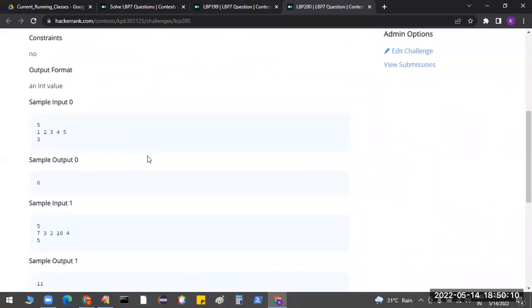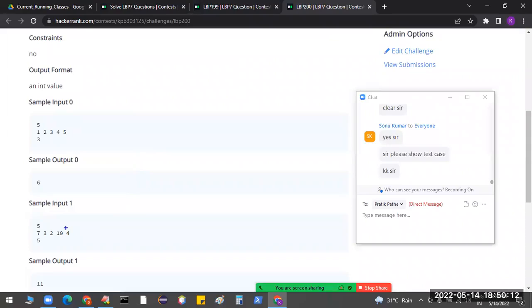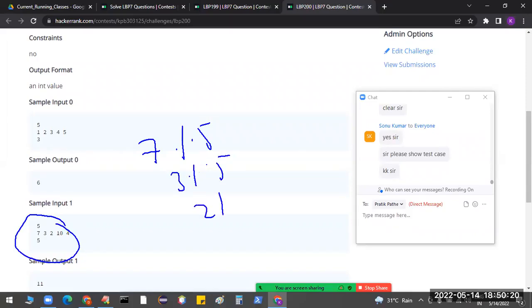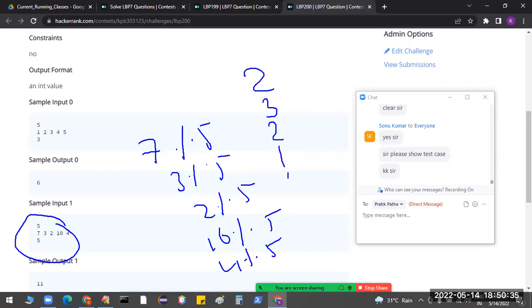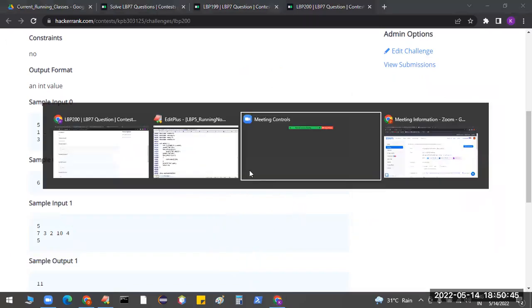Same here also. Have you observed? Suppose if you take this sample test case, sir, 7 percentage 5. So 3 percentage 5. So 2 percentage 5. 10 percentage 5. 4 percentage 5. 7 percentage 5 means we will get 2. 3 percentage 5 means 3. 2 percentage 5 means 2. 16 percentage 5 means 1. 4 percentage 5 means 4. Maybe somewhere there is a mistake. You can cross check. By adding remainders, we are getting the result.